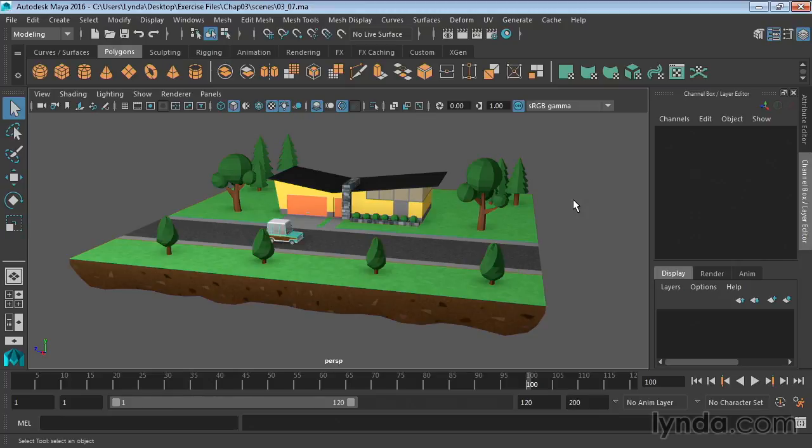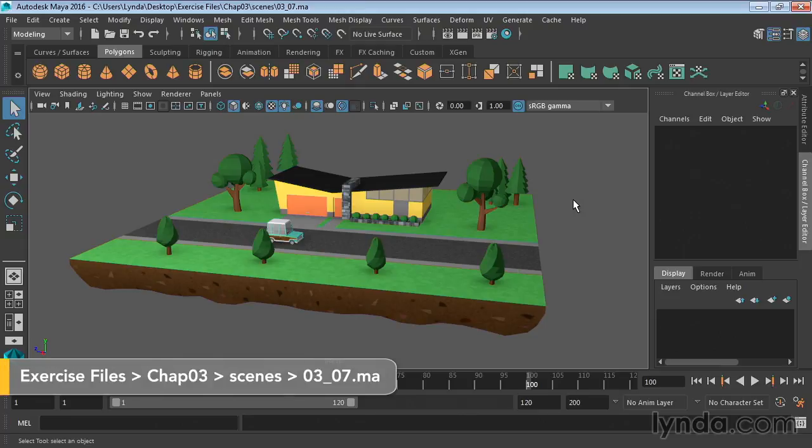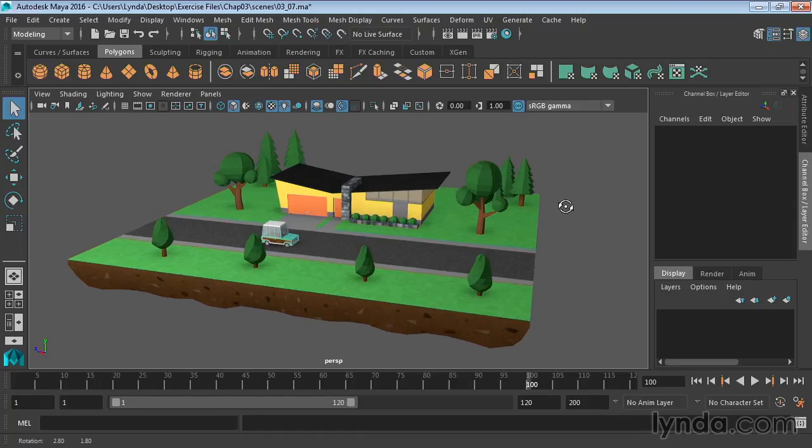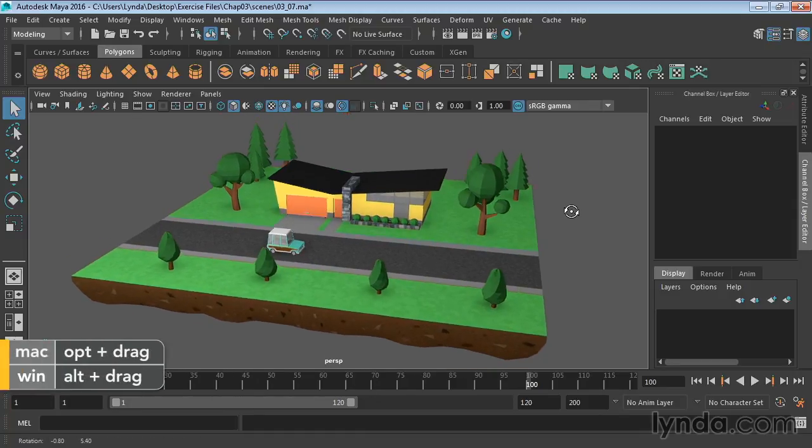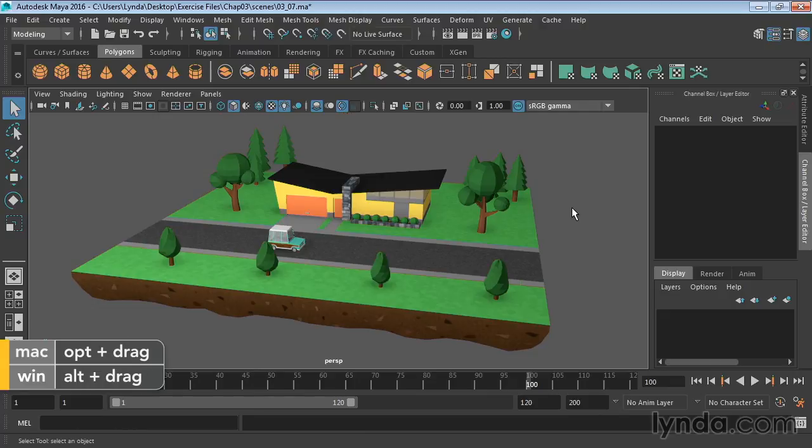Layers are a great way to organize complex scenes. They allow you to segment a scene as well as to hide and show parts of the scene very quickly. So here we have our simple suburban scene, and we can create some layers for this.